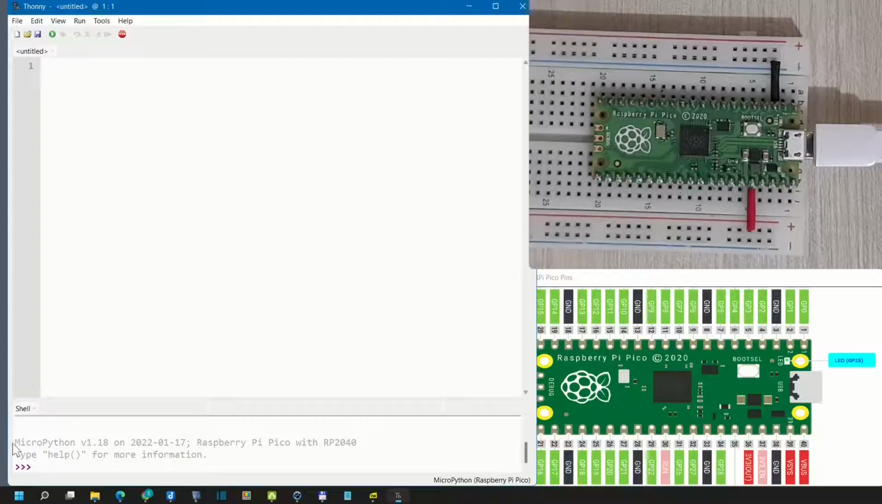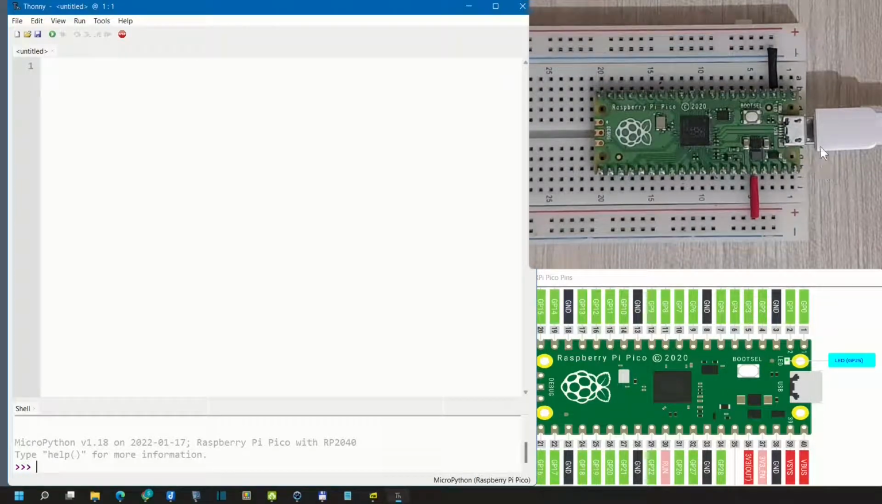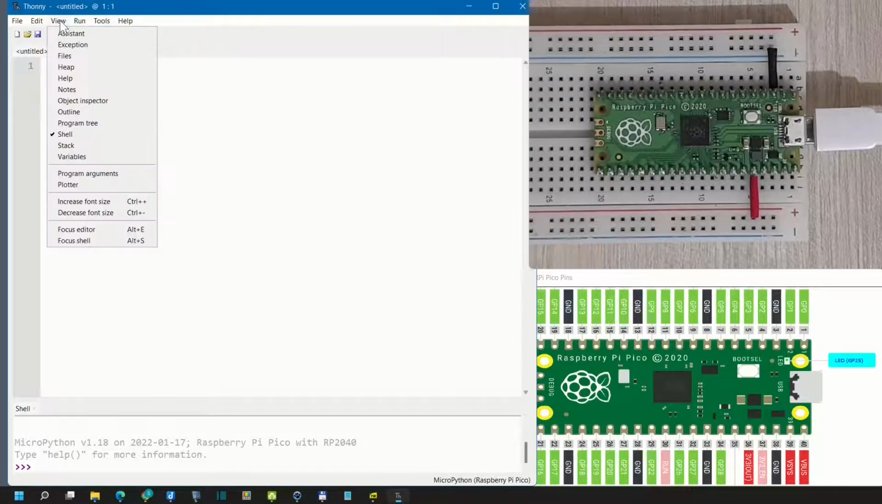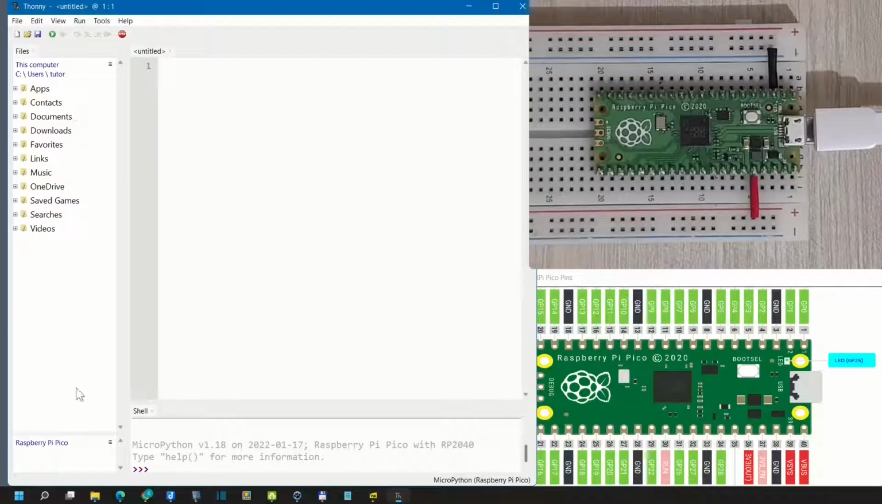Now we'll see this Python shell message, MicroPython version 1.18 on Raspberry Pi Pico. This shell message indicates that our Pico board is ready to use. There's still nothing happening here because we didn't have anything to run inside Raspberry Pi Pico yet. We could see files, and inside Raspberry Pi Pico there is no file at all.